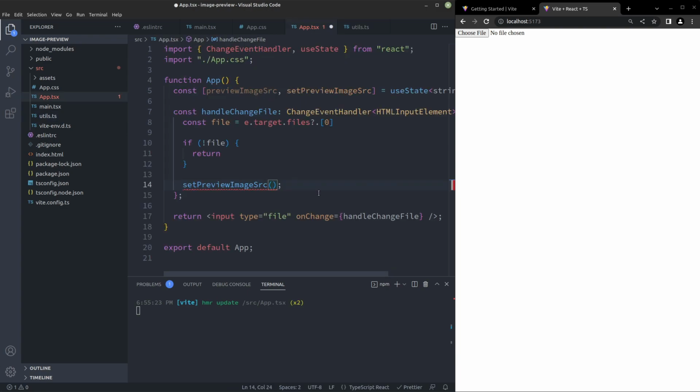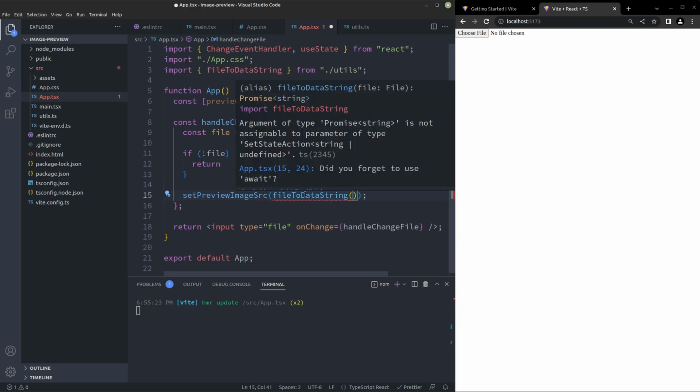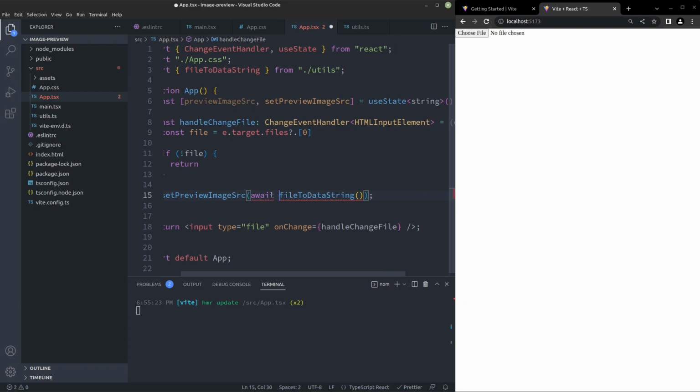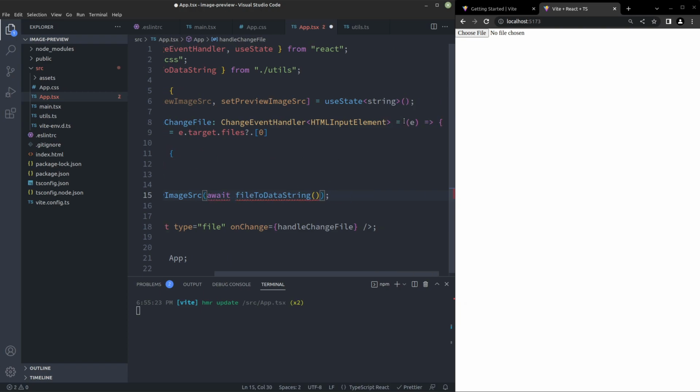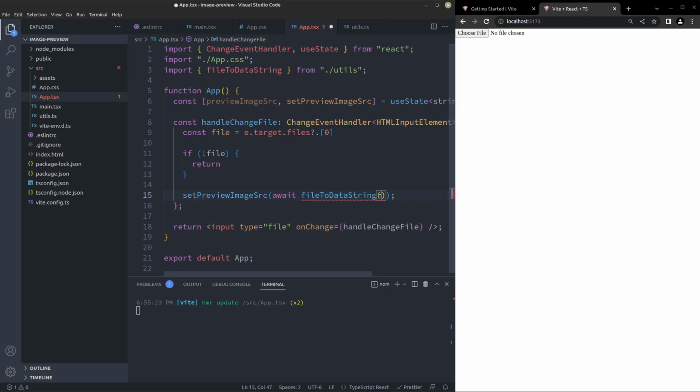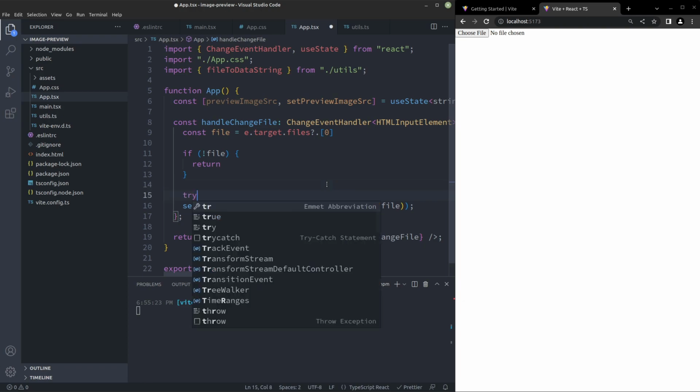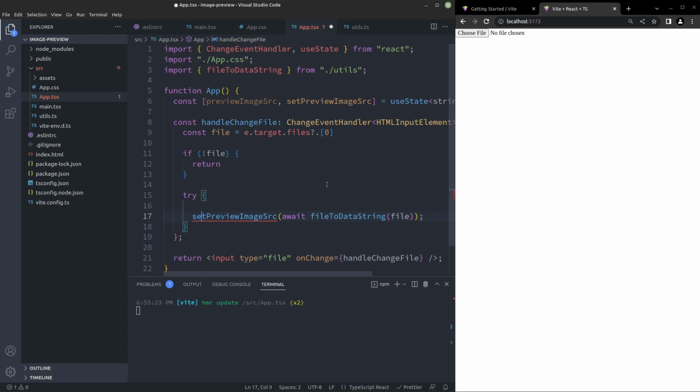Head back to app.tsx file and call file to data string. Because it's a promise, we first need to await it. And to await, we must convert our function to be async. Don't forget to provide the file. Usually it's also a good idea to handle any errors. So let's wrap it into a try-catch block. We can simply log our error into the console.